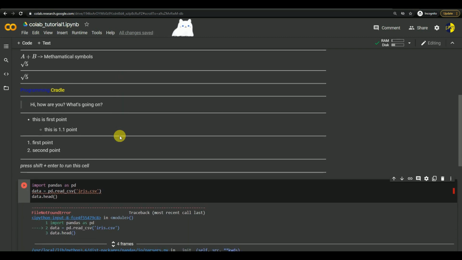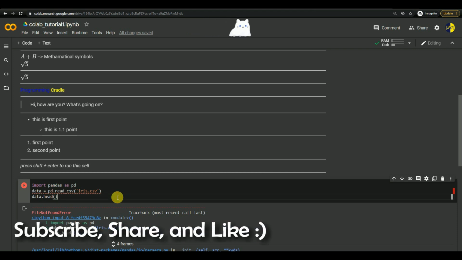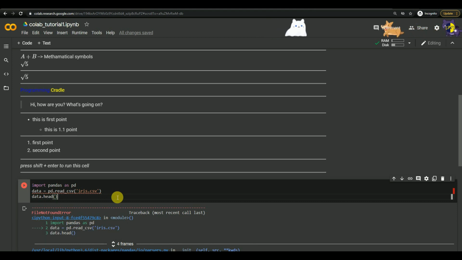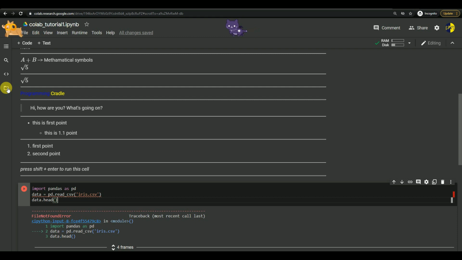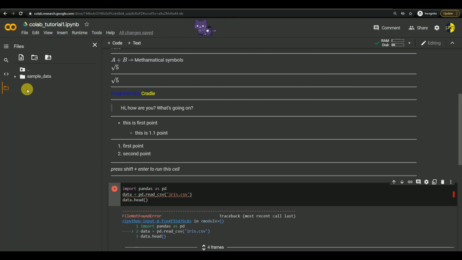Now let's see how to work with a data set. So there are multiple ways to import your data. The first is uploading the data set to your notebook session, and the second is uploading it to Google Drive and using it from there. So let's first see how to upload it to your session and use it from there.